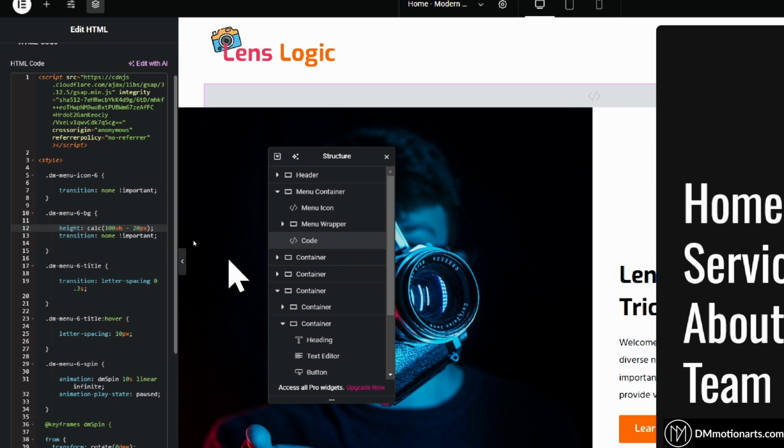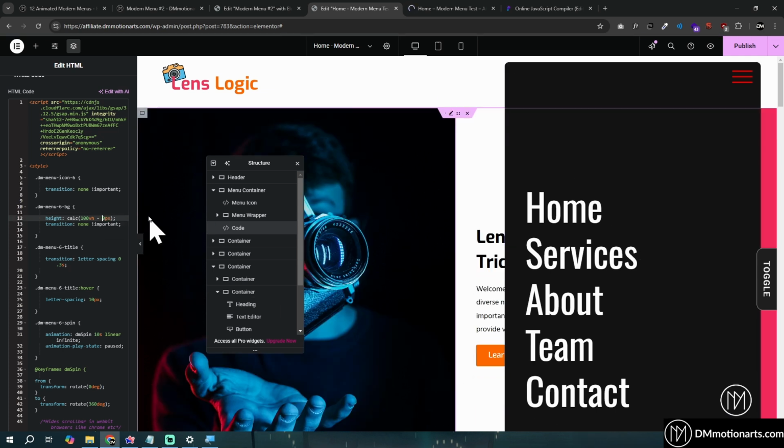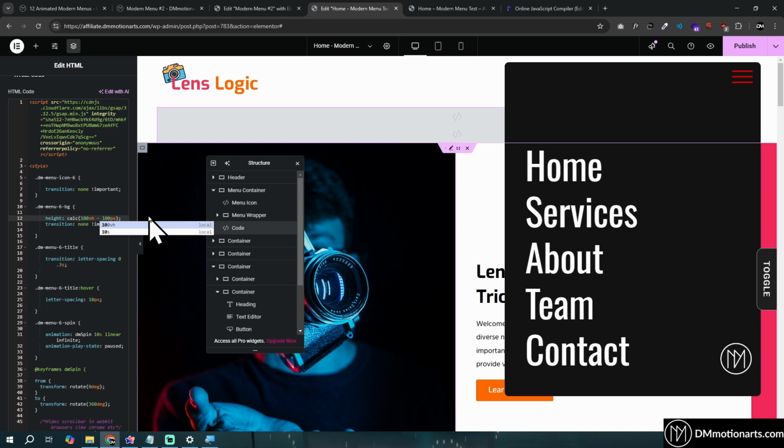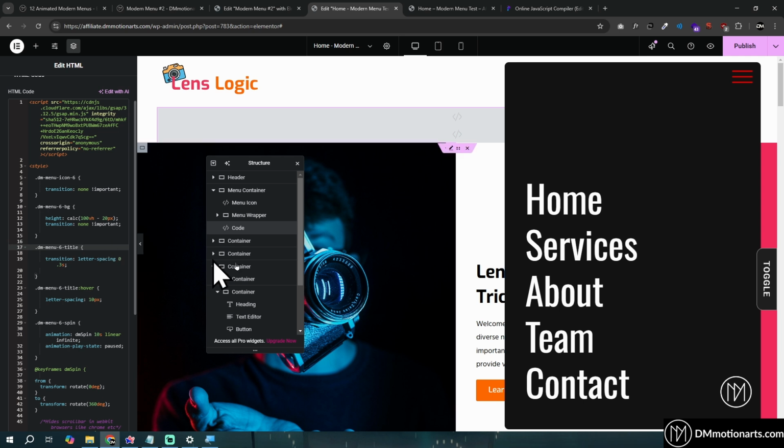The way this works is that it is doing calc 100 VH minus 20 pixels. It is taking 100 VH, which is our screen size or screen height, and doing minus 20 pixels. So it is taking the height from this point to this point and doing minus 20. If I do, let's say, minus 50, minus 100, you can see the difference. It is doing minus that stuff. Again, it's your choice what you want to do.